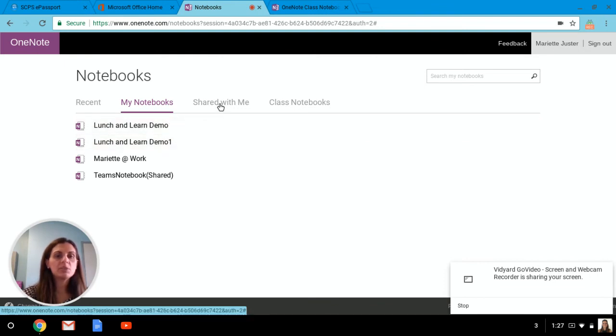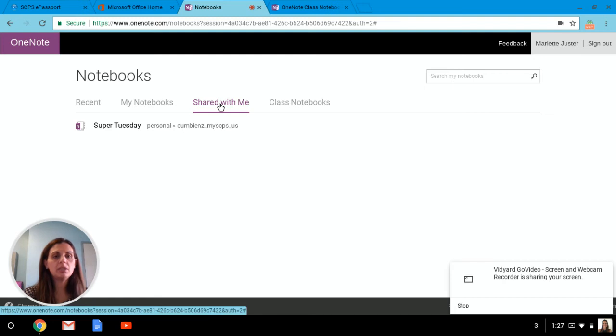Students will also be able to go to Shared with me to find the notebooks that you created, the notebook that you created for your course that you shared with them. So once they want to access their notebook, they will go to OneNote, they will go to Shared with me, and they will be able to access their notebook.